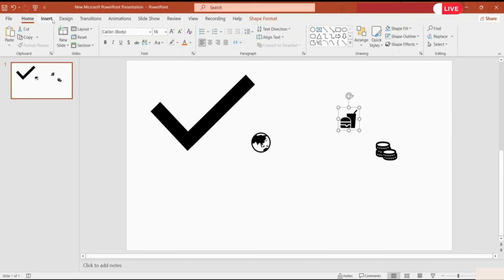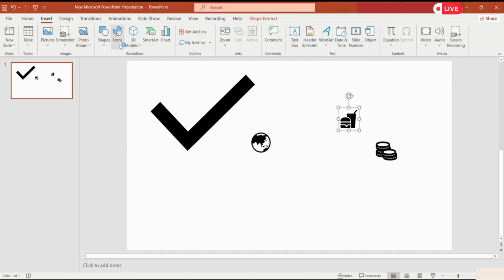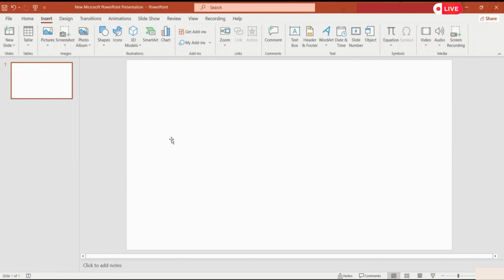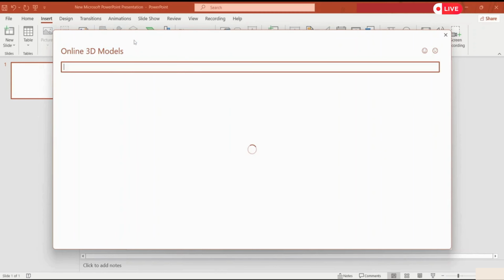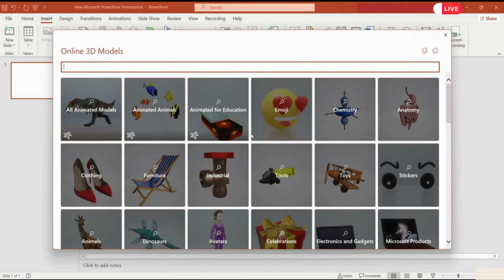Now I'm going to go to insert and show you how you'll be able to add 3D models. If you want to add 3D models in your presentation, just click on 3D models. But before that, I'm going to remove all of them because we're done with them. Click on them, I'm going to select this, delete. Then I'm going to show you how you will be able to use 3D models. Click on 3D models and it's going to open up an interface and also show you some categories.